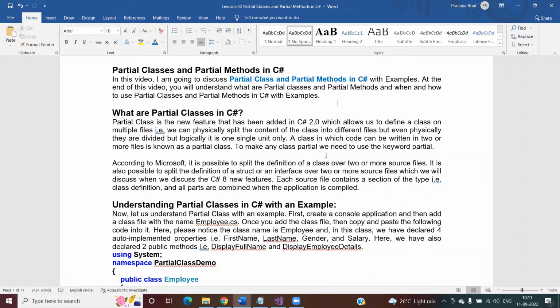Today we are going to discuss partial class and partial methods in C# with examples. As part of this video, what we are going to discuss? We are going to discuss what are partial classes, what are partial methods, when and how to use partial classes and partial methods. While working with the partial classes and partial methods, what are the rules and regulations that we need to follow. All these things we are going to discuss with examples as part of this video.